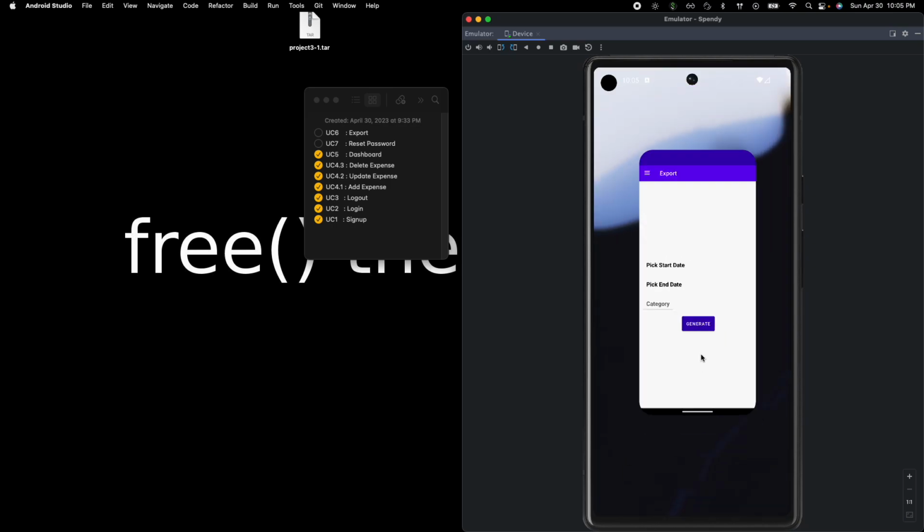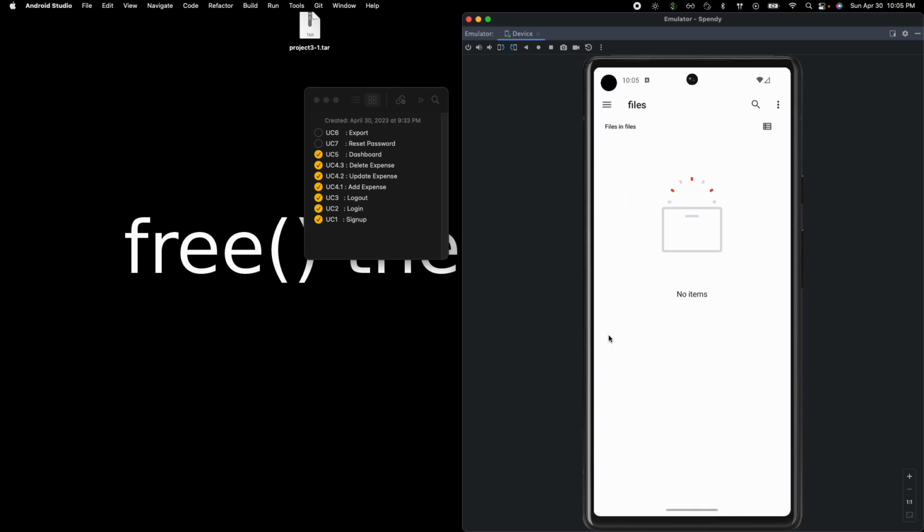Now if I go to my file manager, we see we have a file over here that was generated at 10:05, and the timer right now is also 10:05. So we go inside this file and we see that all the expenses were exported to this PDF file.